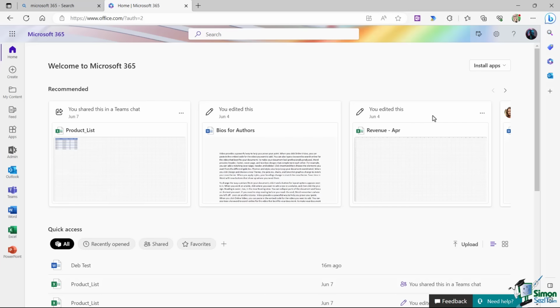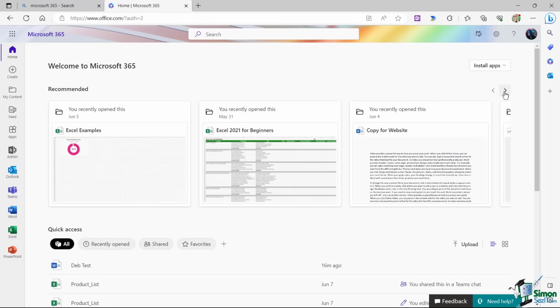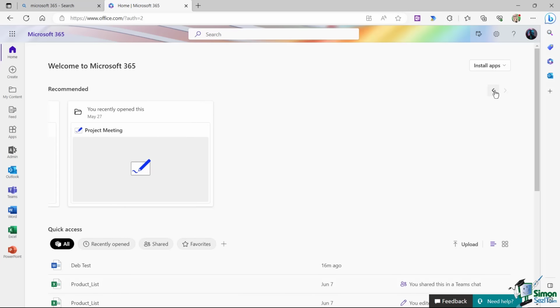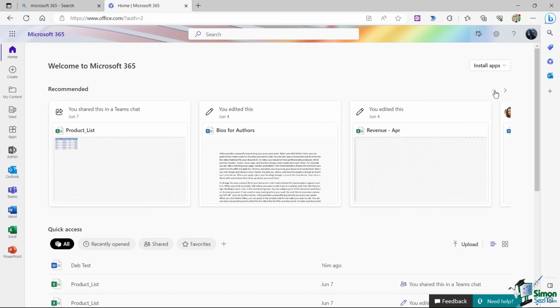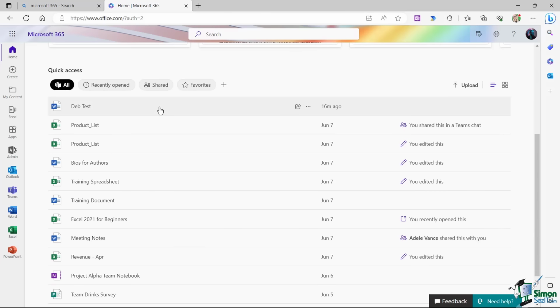Now notice all the way over on the right hand side we have some scroll arrows. That's just going to allow me to scroll through other documents that I've edited or shared recently. And then underneath this recommended section we basically have a quick access section. So this is very similar to your recent documents list in applications like Word and Excel. That's something you might be a little bit more familiar with.